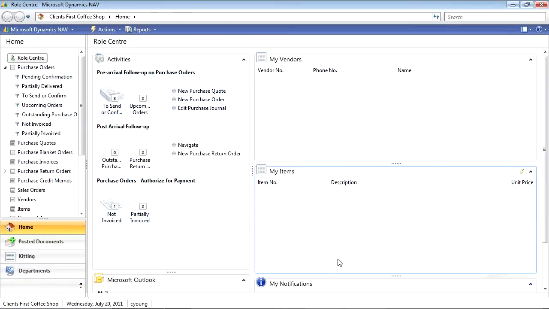From an activities perspective, the activity stacks that display, there are 8 items to send or confirm. There are no upcoming orders. Creating a new PO can be from a single click on this radio button on the activity panel. Post-arrival follow-up, outstanding POs, purchase return orders, and then purchase orders that are waiting to be authorized for payment that have not yet been invoiced or that are partially invoiced.